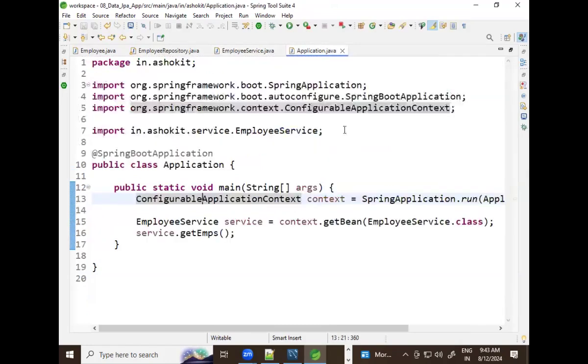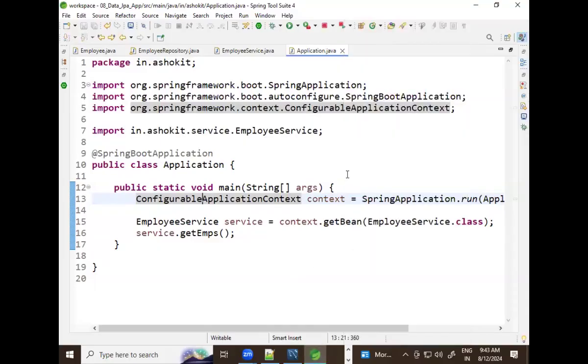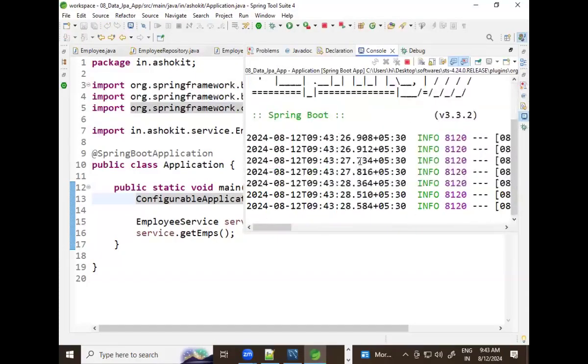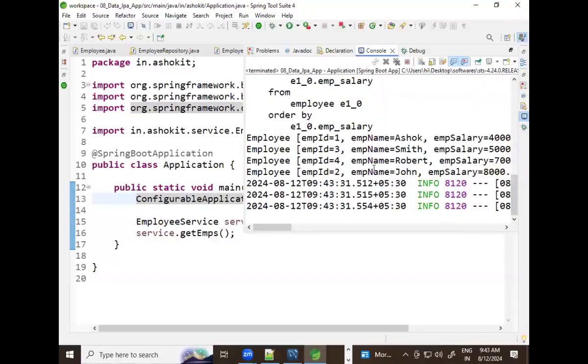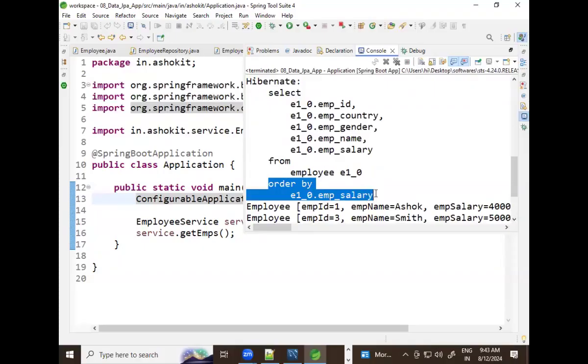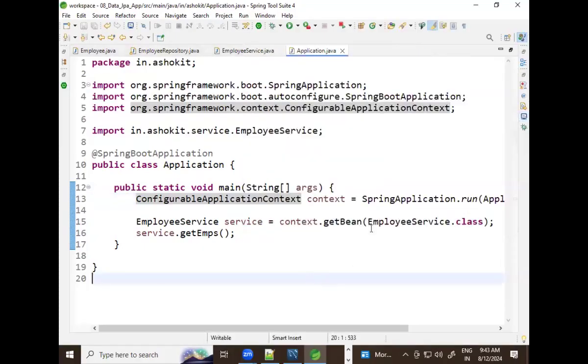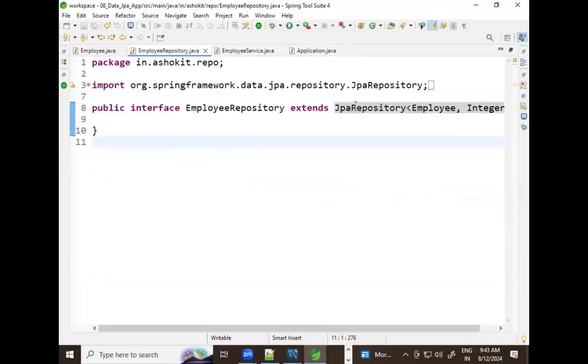Alright, go to the application, run as boot application. Now you can see the query is prepared with the sort by, order by. When you say sort, that is going to apply order by in the query. We are able to sort the records by using the sort functionality. That sorting we are able to use because of JPA repository.